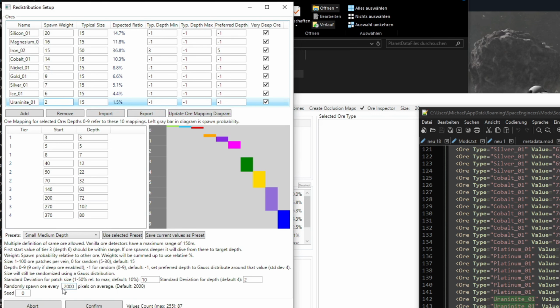You can influence the ore density with this value here. If you use smaller values, then more ore patches will spawn. If you use higher values, then fewer ore patches will spawn.